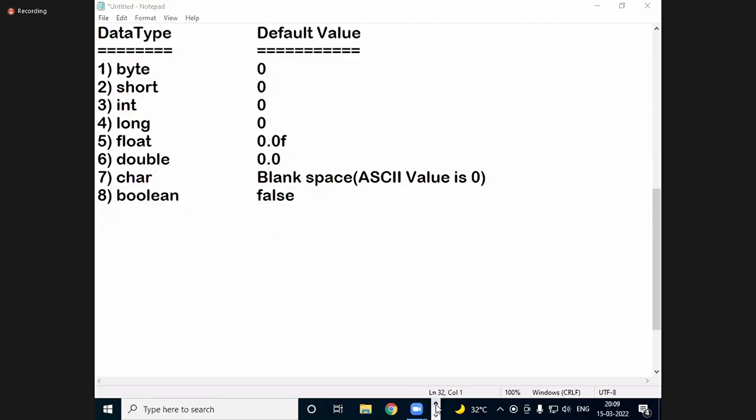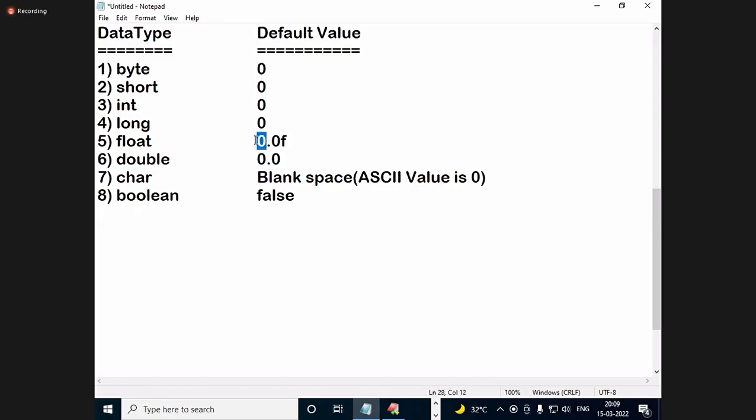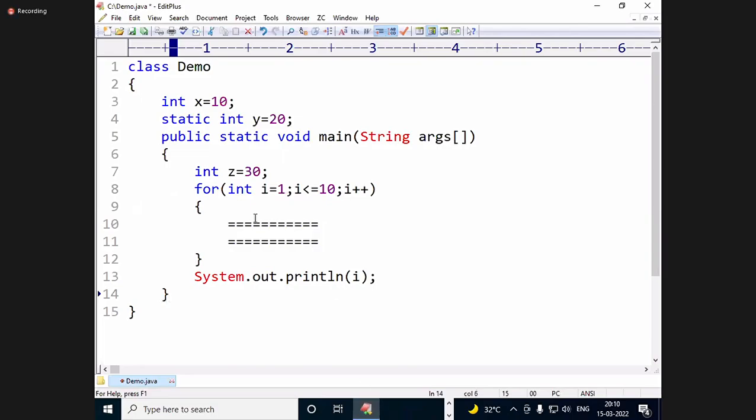For example, float gets 0.0f. Long gets 0, and if the number is out of the integer range, then L is required, small l or capital L. Otherwise it is not required. But 0 is within the integer range, so it is not required. Now, observe here.